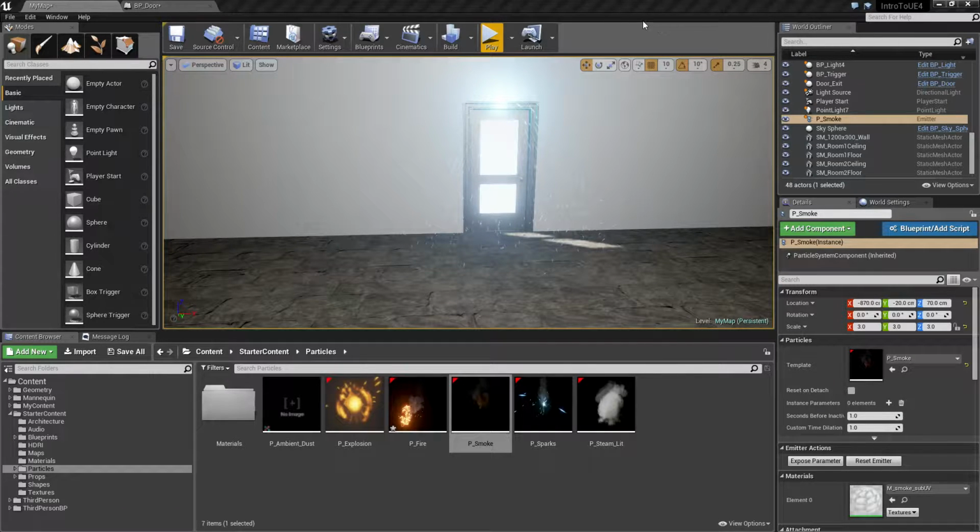In this video, we are going to go ahead and cover landscape and foliage. Let's go ahead and get started.